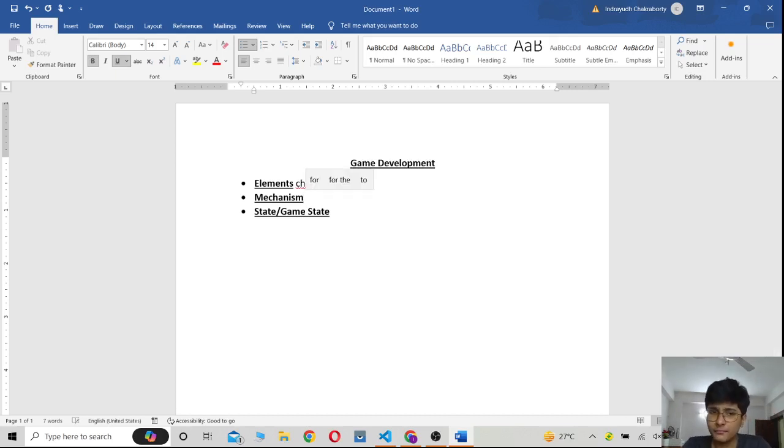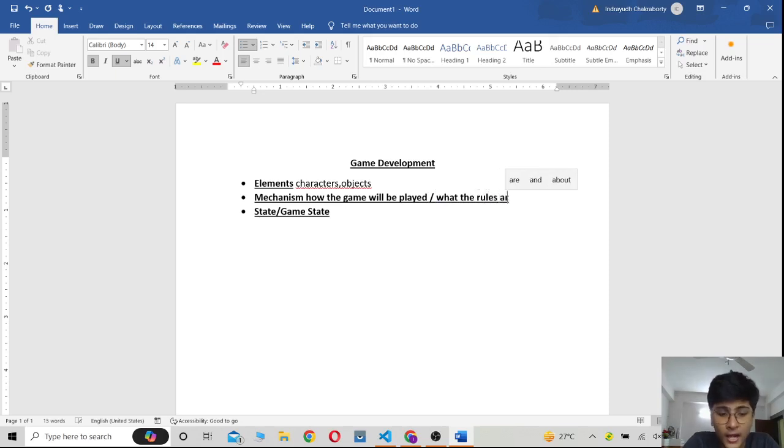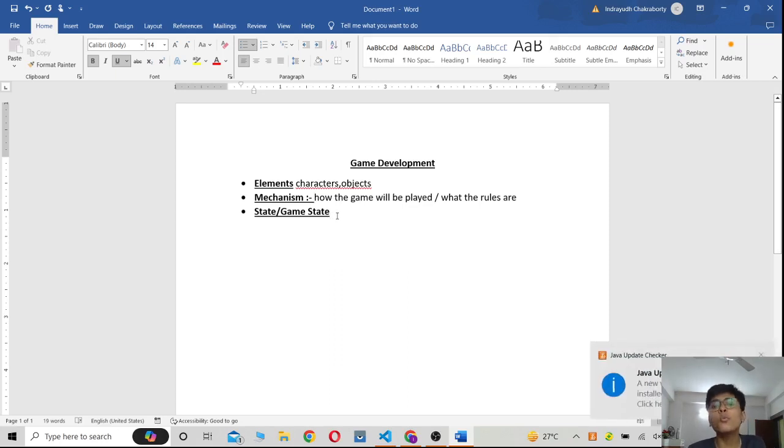In the mechanism we generally talk about how the game has to be played, or what the rules are, and how the game is going to proceed. And now the third part, which is the game state, is basically about which position your game is in. It talks about the position of your game.